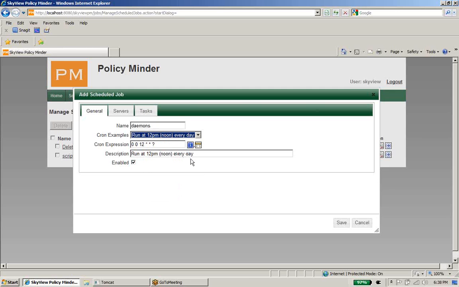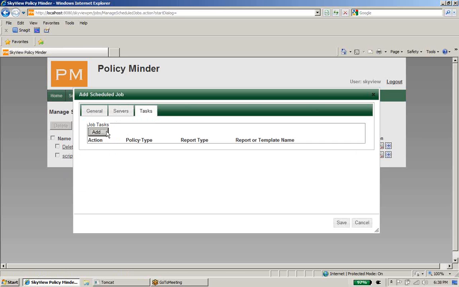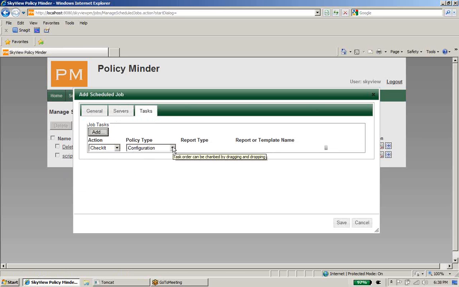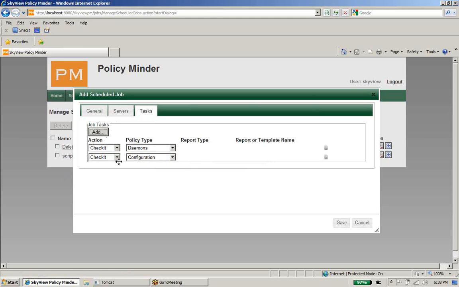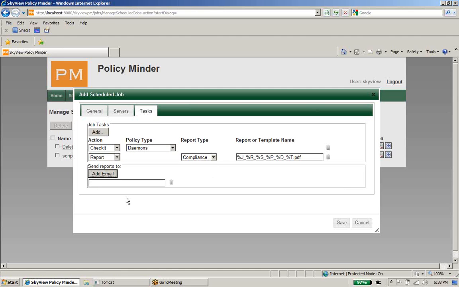And again, perhaps you want to do that every day, or maybe not every day, but once a week, your choice. So again, you can decide which servers you're going to run those on. Maybe you are particularly concerned about your AIX servers because they're your production servers right now. And you can say what tasks I want to run a compliance check for my daemons. And then I want to run a report. And then I'll email it to myself.